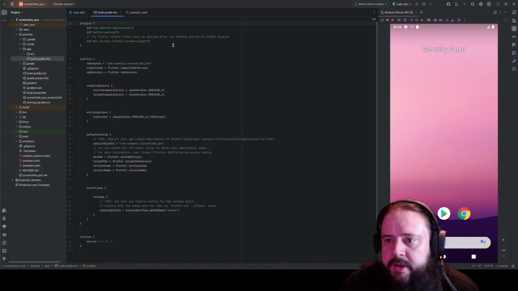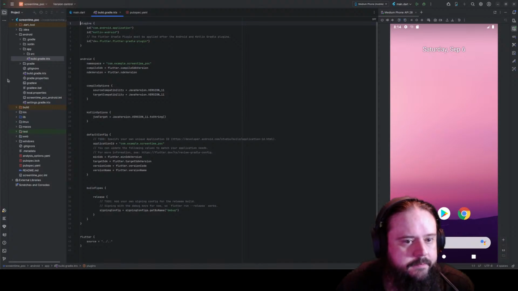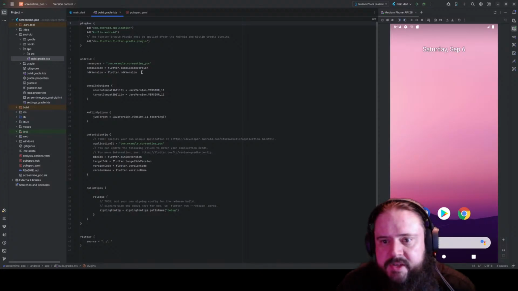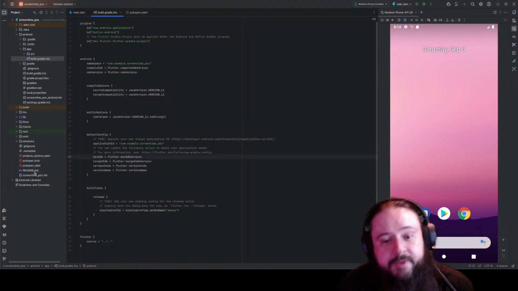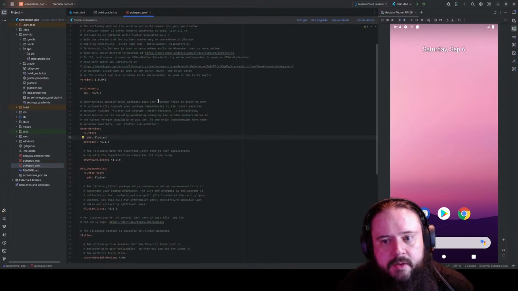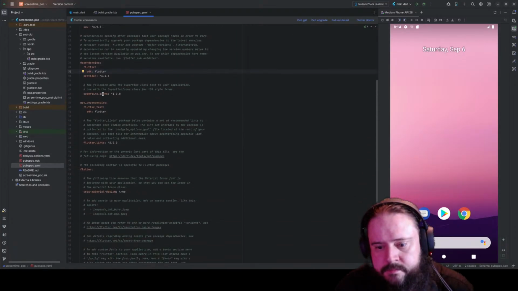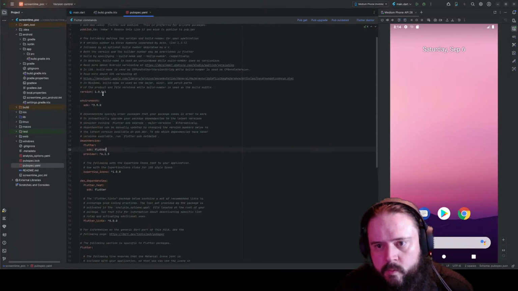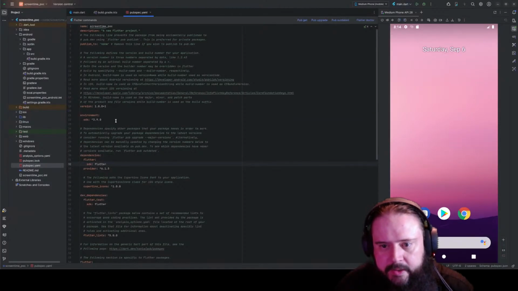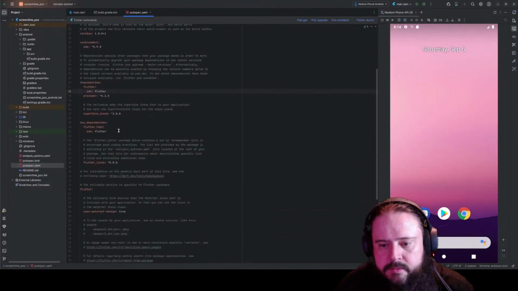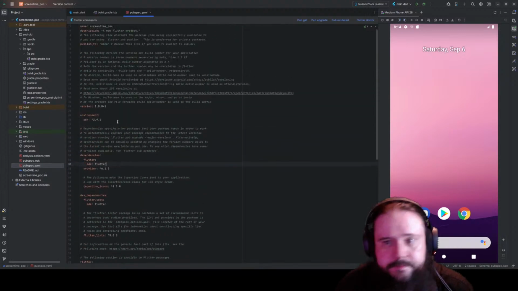Flutter Gradle plugin must be applied after. Oh, okay. Interesting. Okay, min SDK version should be in here somewhere. Oh, it's set by Flutter. Okay, so that's probably in pubspec. SDK is greater than. Okay, well, that doesn't really help me.